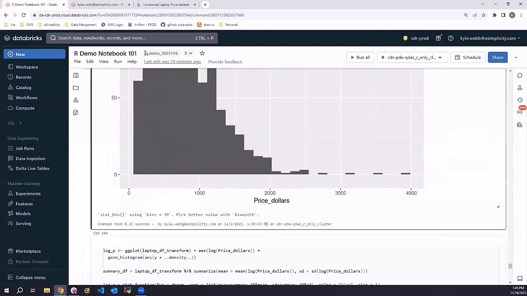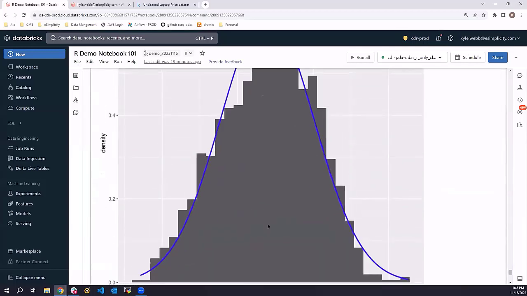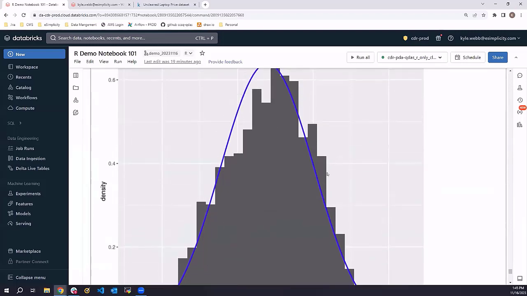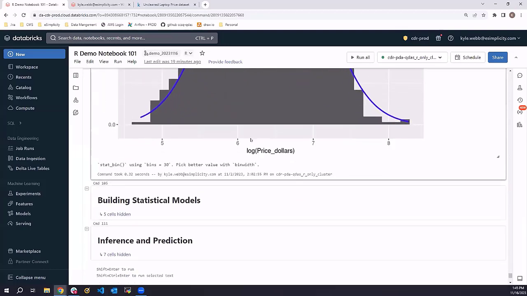So we can take the log of those prices, and I've overlaid a normal distribution with the mean and standard deviation of the price in dollars. You can see it looks a lot more normal, so we'll just go with that.